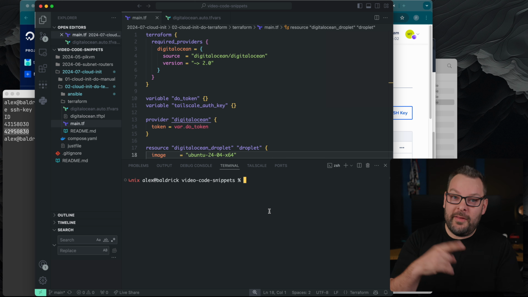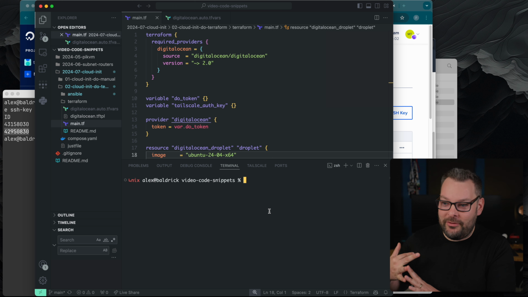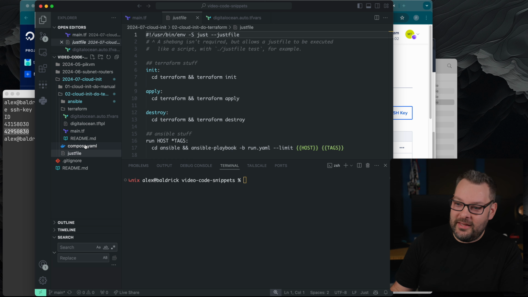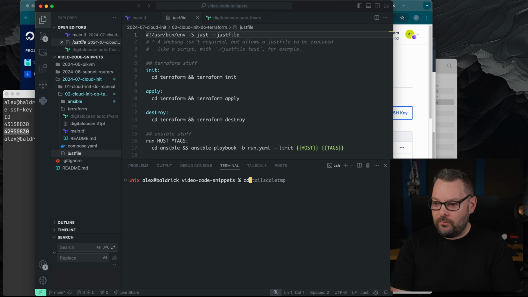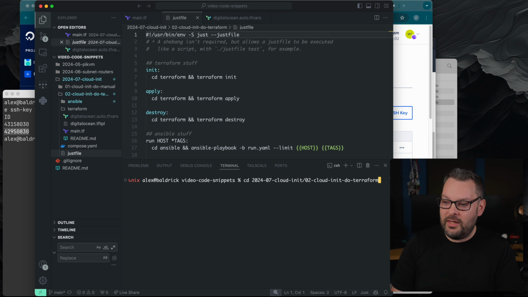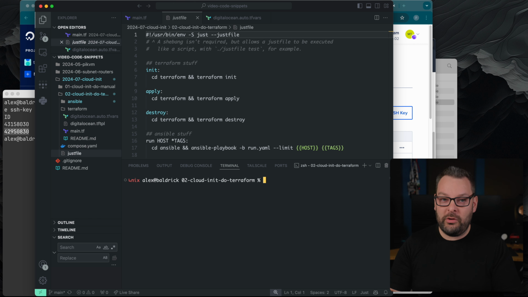Remember in the prerequisites at the beginning of the video, I had you install doctl as well as just. Well, this is where we're going to use just. Here is a just file, in fact, and this contains a set of instructions that we're going to use to run Terraform and Ansible commands without having to understand any of it. Now, the first one that we need to do is actually change into the correct directory. So first of all, we want to go into 2407 and then 02 cloud init do terraform. This is so that we're in the correct context in terms of the directories that we're in for just to actually pick up the just file.